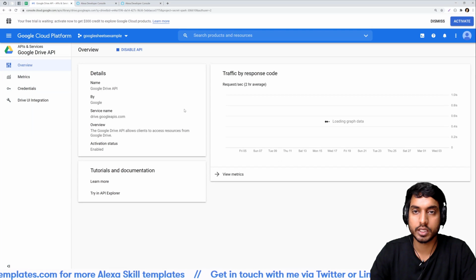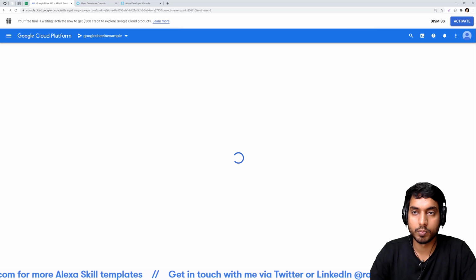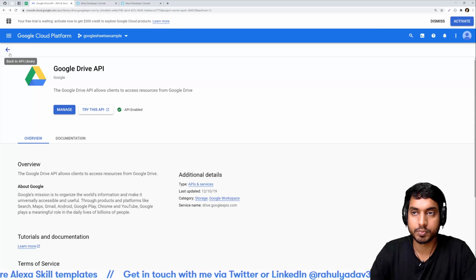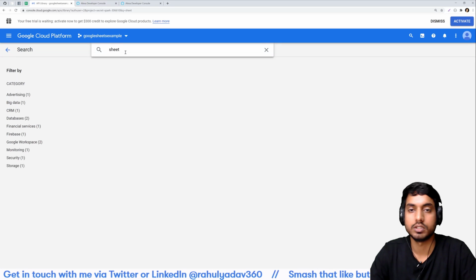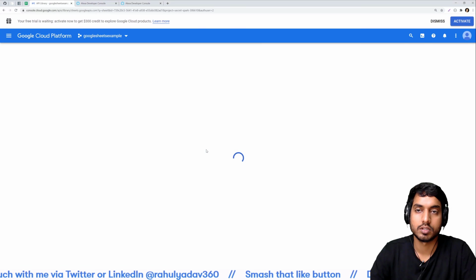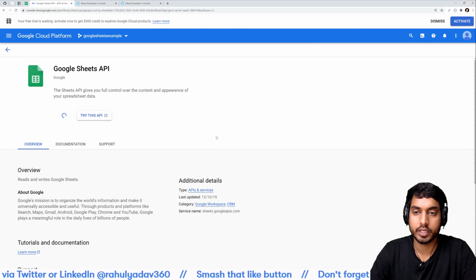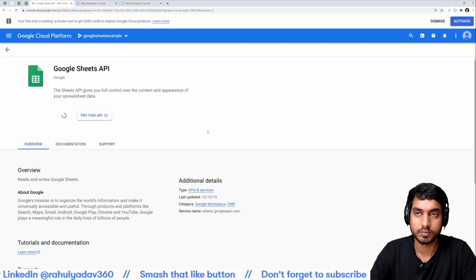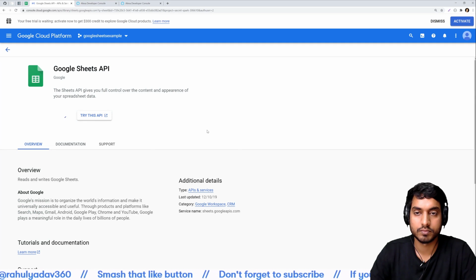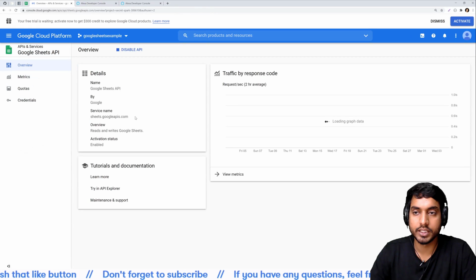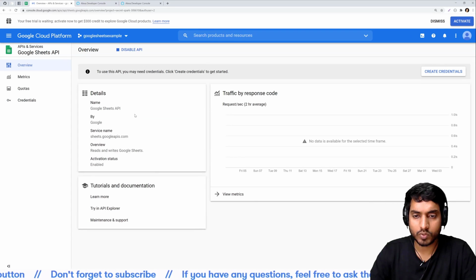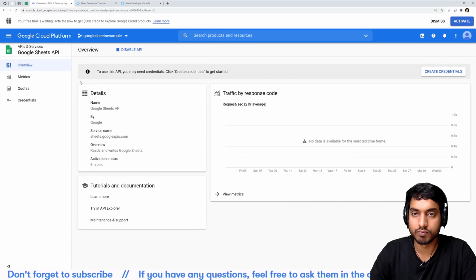It's done. The next thing that you need to do is go back to the previous page. And this time over here, search for sheet and enable it. So now that both the APIs are enabled, half of our work is done here.